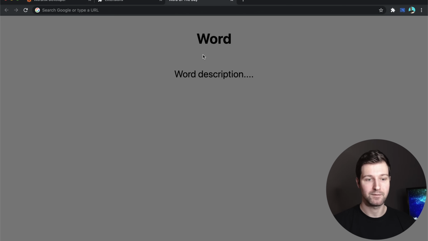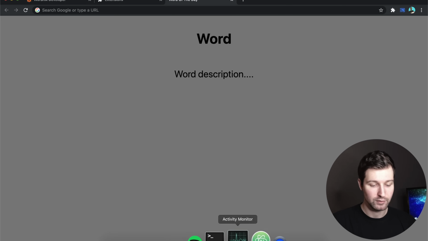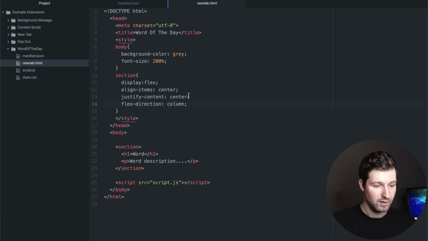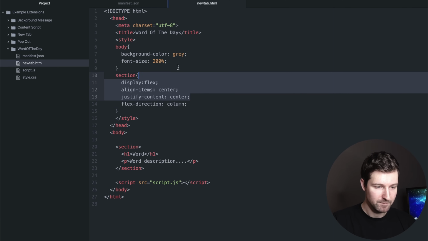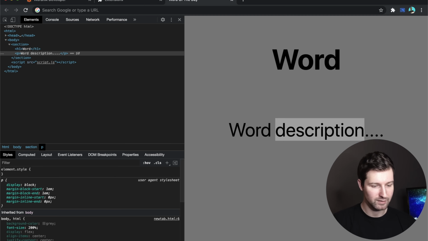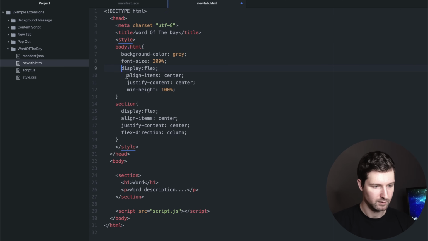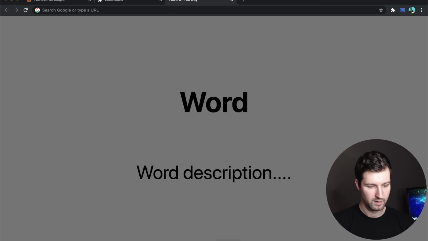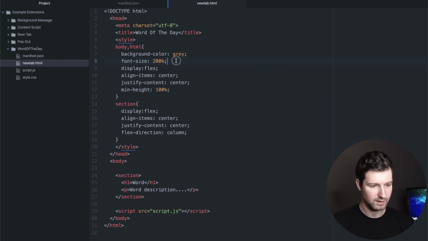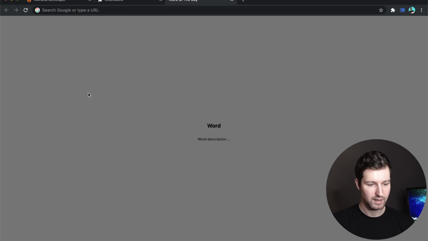Okay, so there we have this part, but we want to make sure that we fill the whole page as well. So to do that, we'll do exactly the same thing with our body. We can see that, yeah, we need to adjust the height. Just tidy this up. Okay, and then we'll just take this away. Okay, so here is our word information centered into the middle of the page.